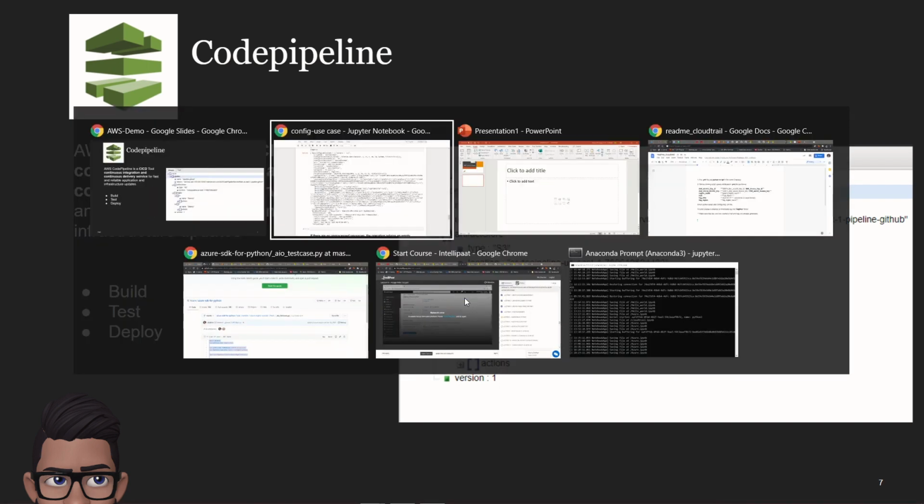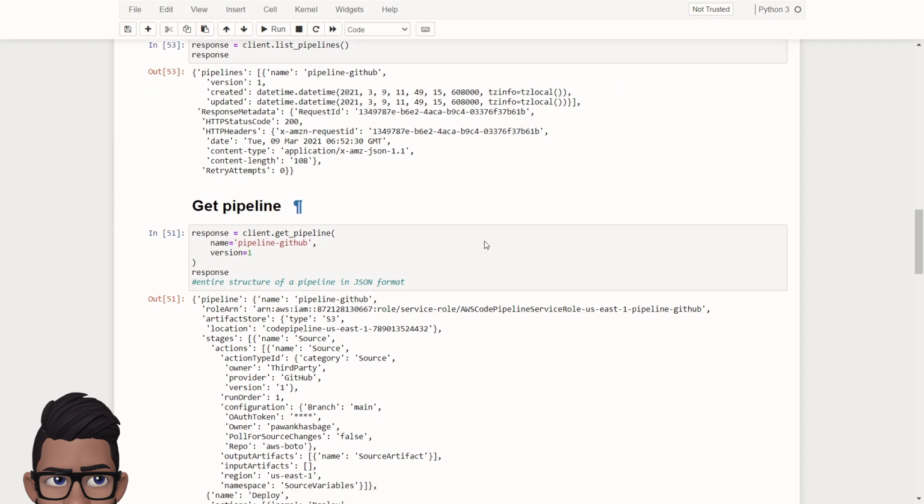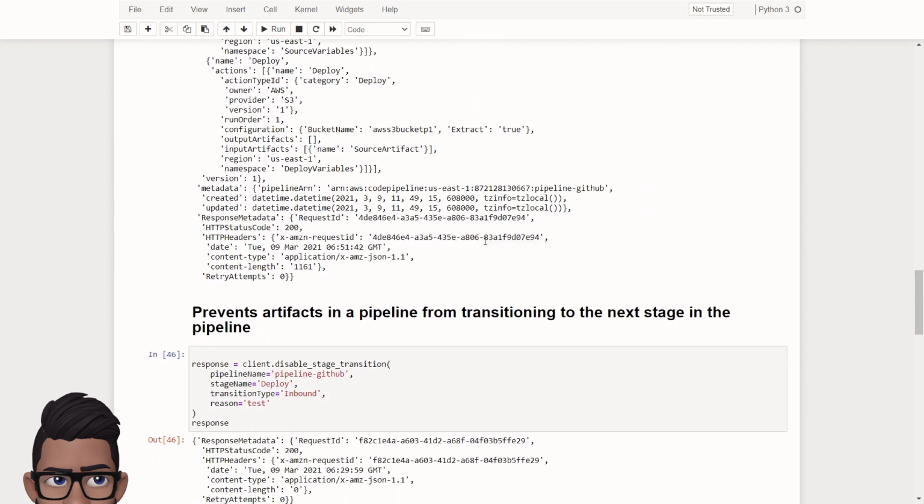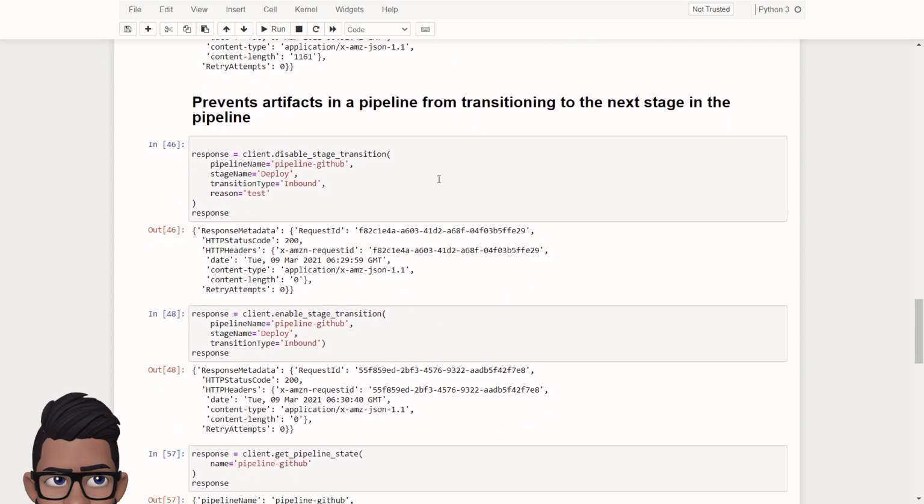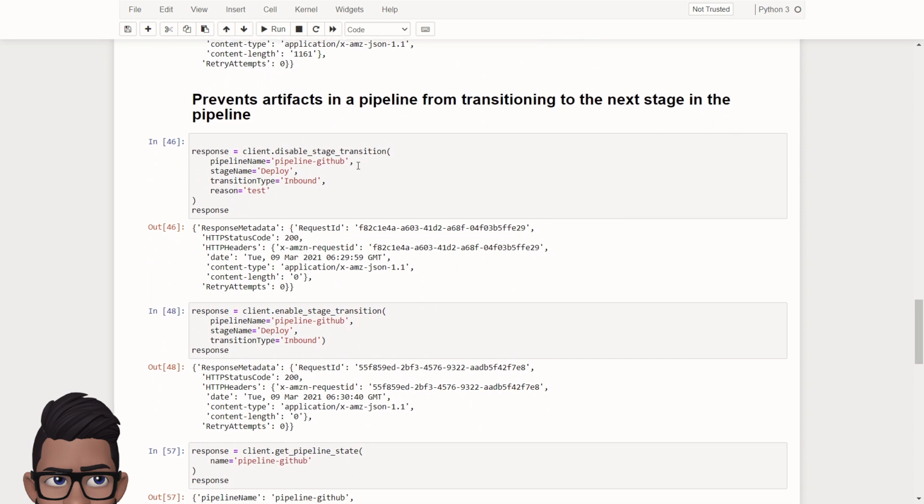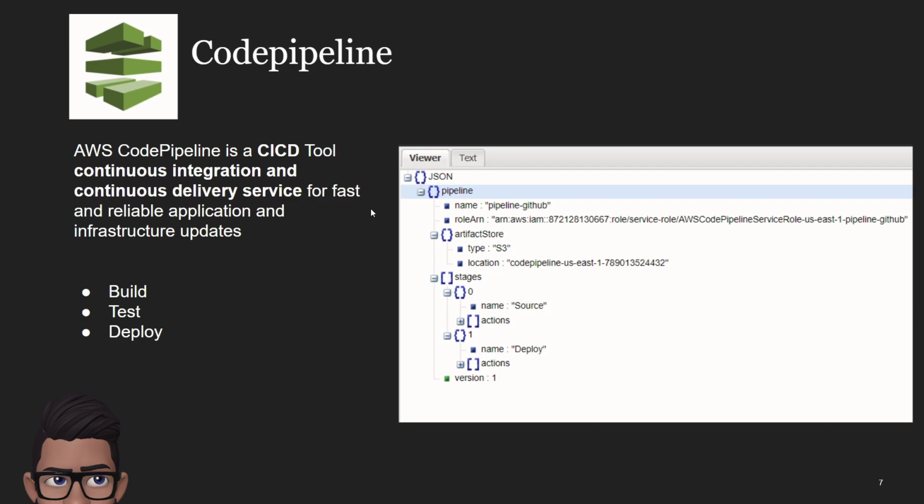So it will be better to see it through the code. We can list pipelines, get pipelines, and see what different pipelines we have through the code. And here, whenever things are present in the pipeline and we want to prevent one of the artifacts from transitioning to the next stage, we can do it from here. We can stop that pipeline in between. We can do it with CodePipeline.